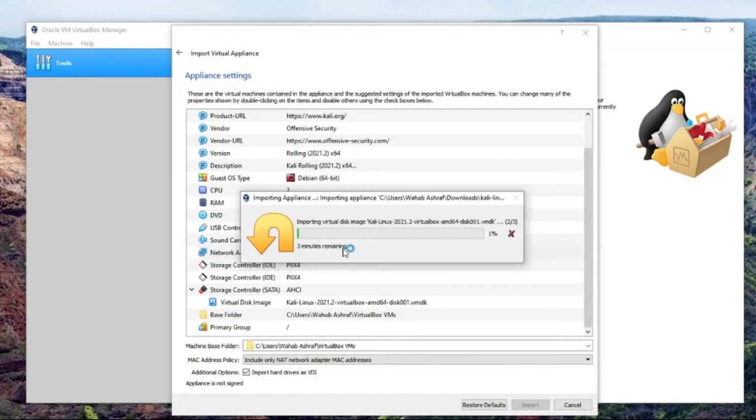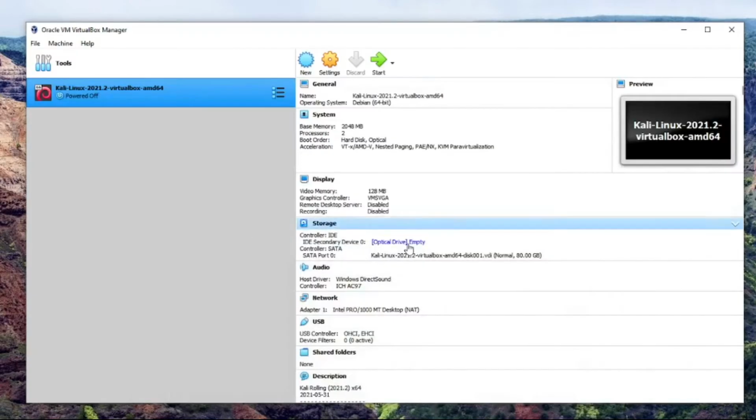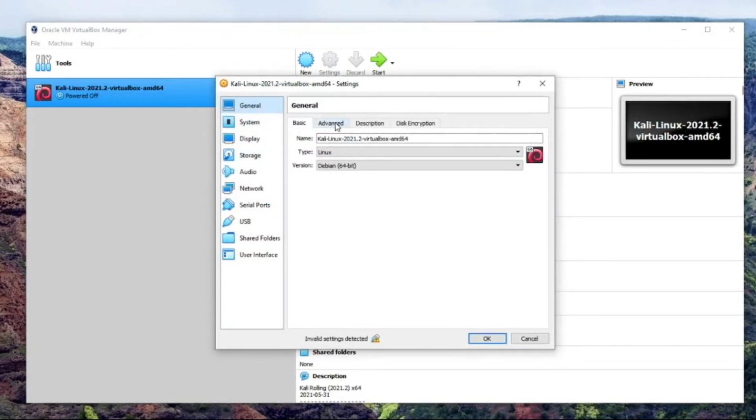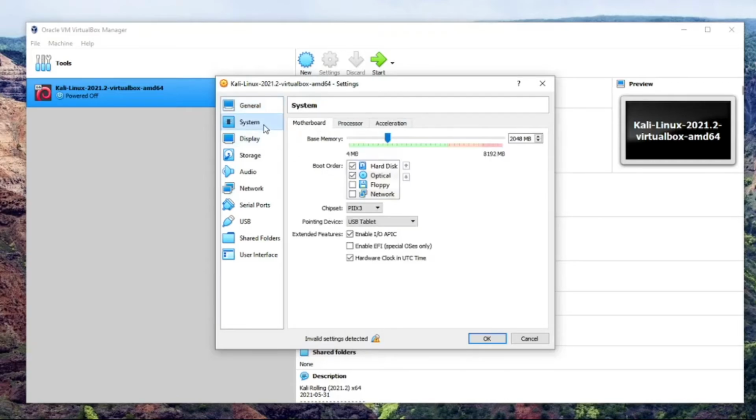So guys, now you can see that our importing process has started, and it will take some time. So I'm going to pause my video here, and I will resume when this process is done. So guys, now you can see that our Kali Linux virtual machine has been imported here, and you can change its settings from this settings icon and option. You can see that this is a Linux type and Debian version system.